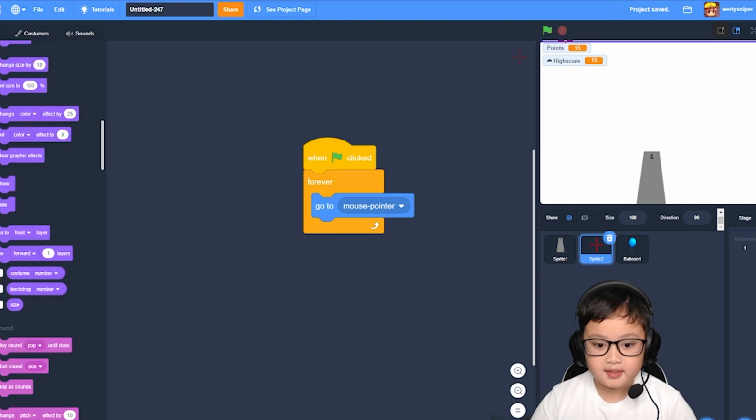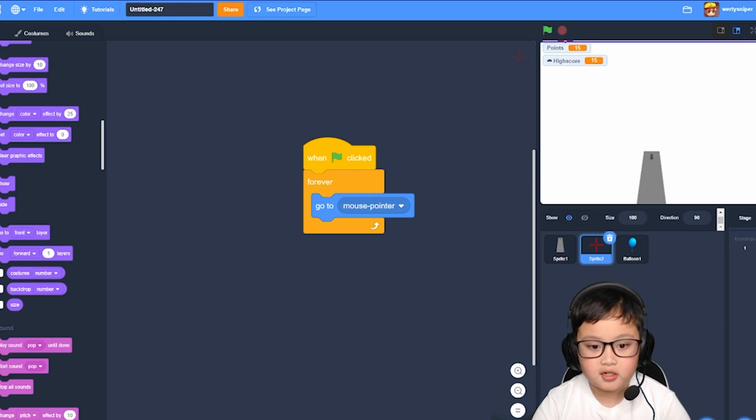And that is how you should make a first person shooter in Scratch.